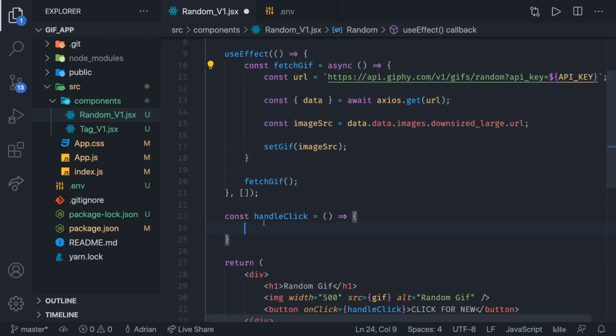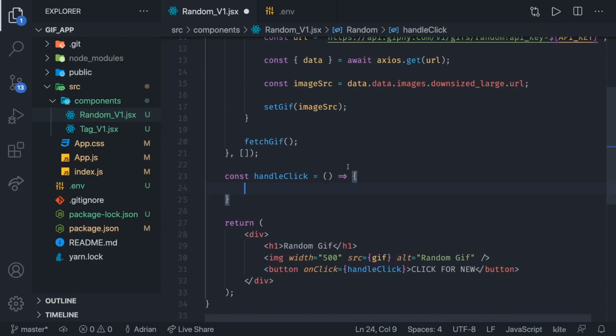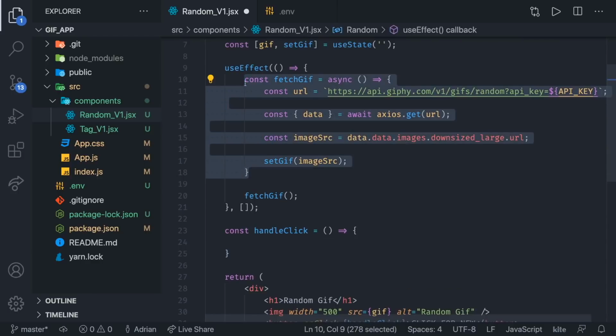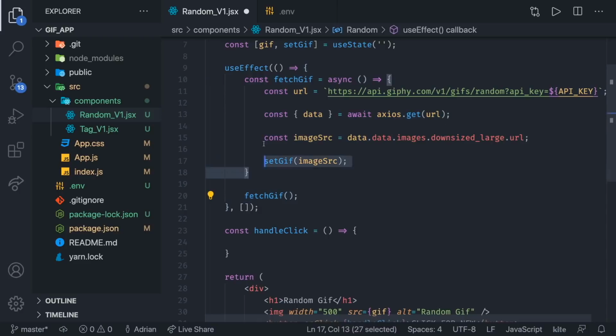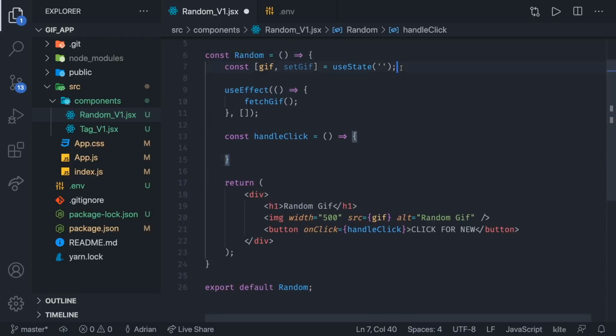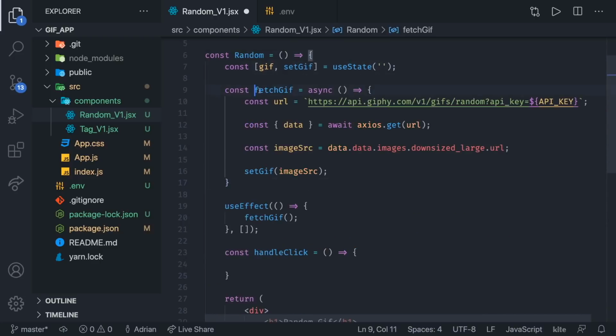So first of all, it wouldn't make sense to simply copy and paste all the code. What we're going to do is take this fetchGIF function outside so that we can reuse it both here and here. I'm going to copy the fetchGIF function, take it outside, and now I can paste it in here at the top. Const fetchGIF.